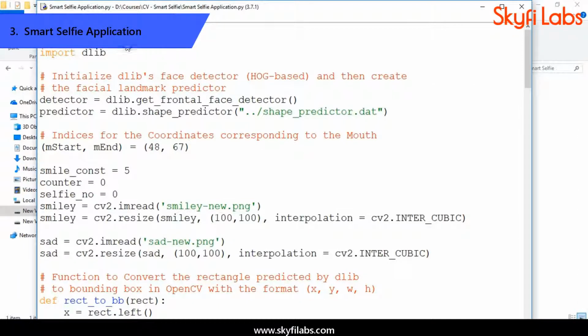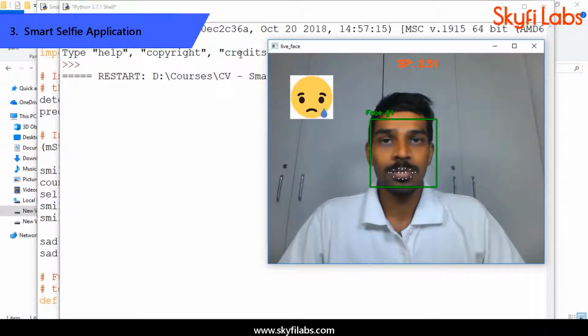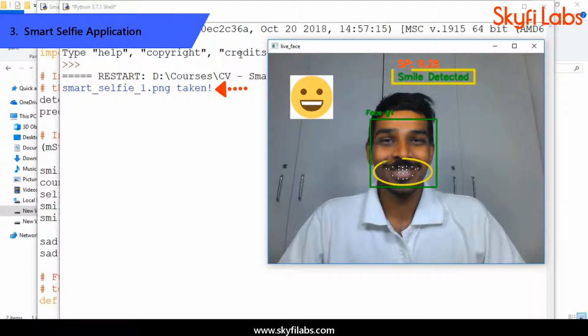Finally, you will develop a smart selfie application that uses facial feature recognition algorithm to take your selfie automatically whenever you smile and when you look your best.